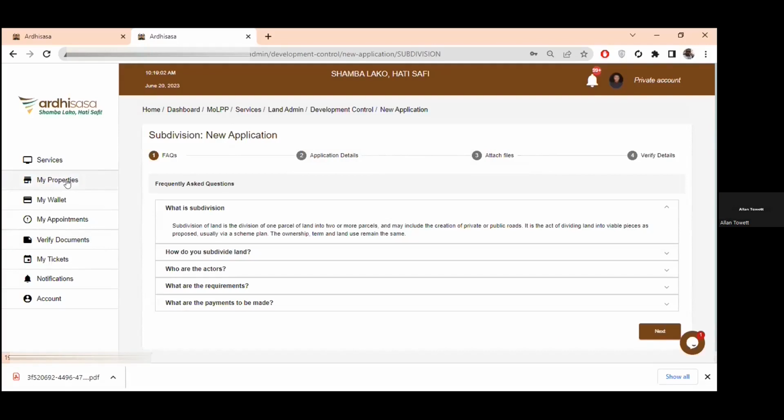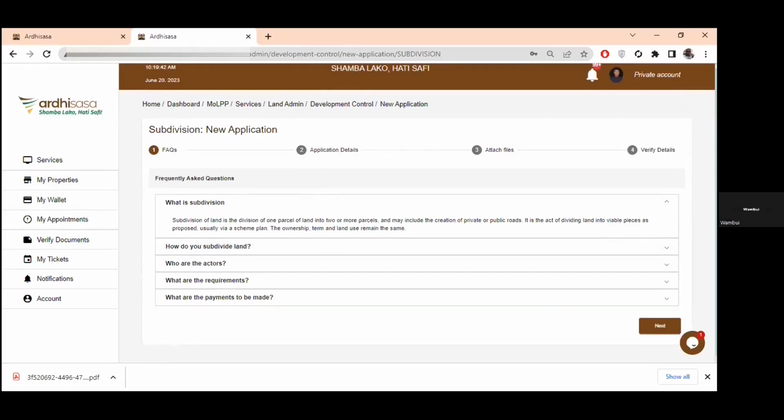It's also important to note who can initiate this application. We are working on allowing the rest of the professionals to be able to initiate this process, but for now, it's still the proprietor or a registered physical planner who can initiate the application.